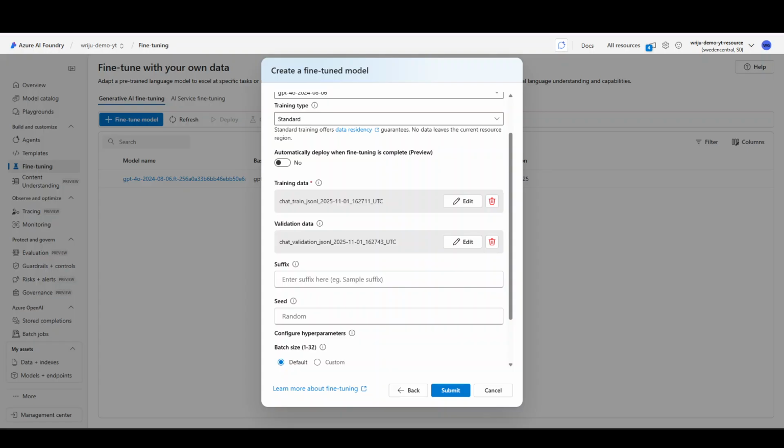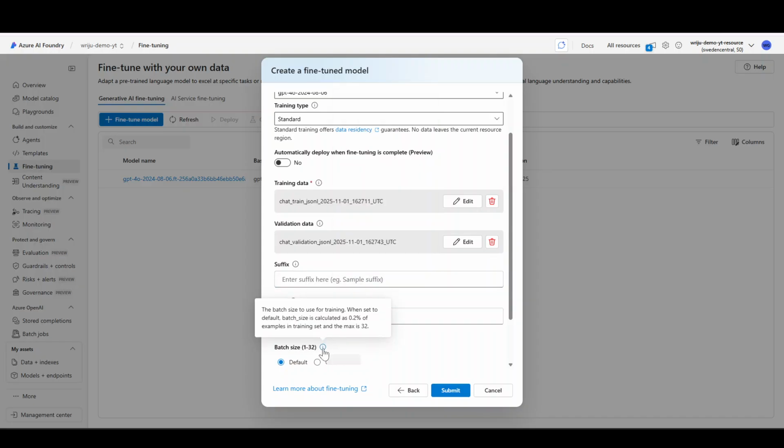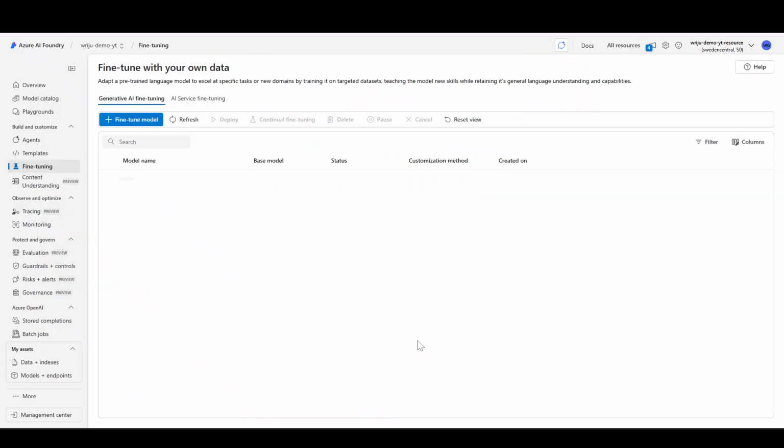I can enter the suffix here, seed, and all these things. And then you have a batch size of 1 to 32, which means a batch is kind of like a training set of up to 32 records. It will send them together and then it will proceed. You will see the log of the previous training. I used the same training JSON file to do the training. And if you hit submit, it is going to kickstart a training job.